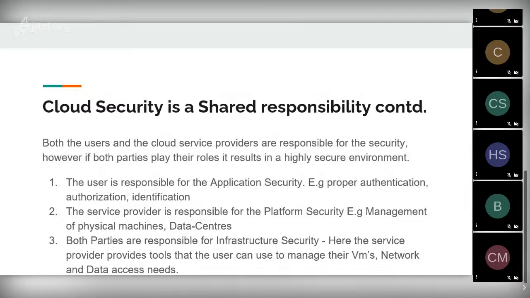By management of the physical machines, bringing out patches for the operating systems, securing the data centers, ensuring tools that help customers, etc. So both parties are responsible for infrastructure security. Here, the cloud service provider provides tools that the user can use to manage their virtual machines, network, and data access needs.